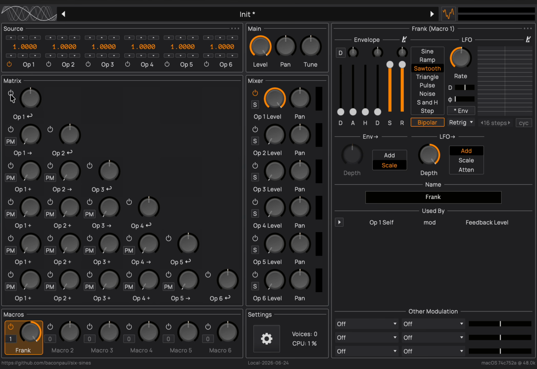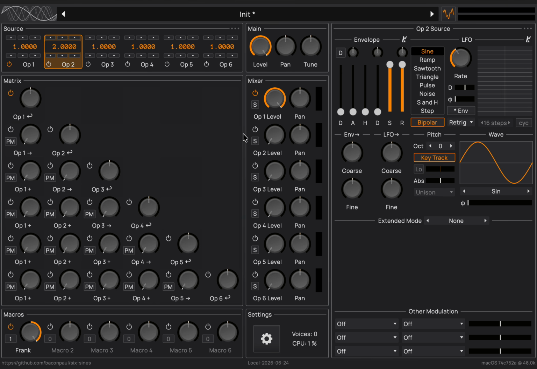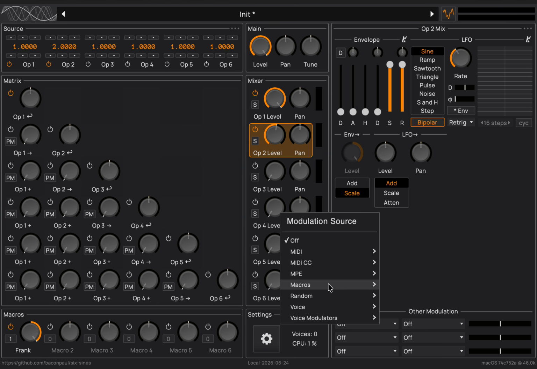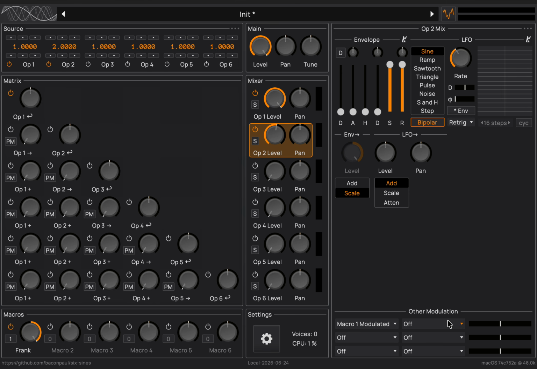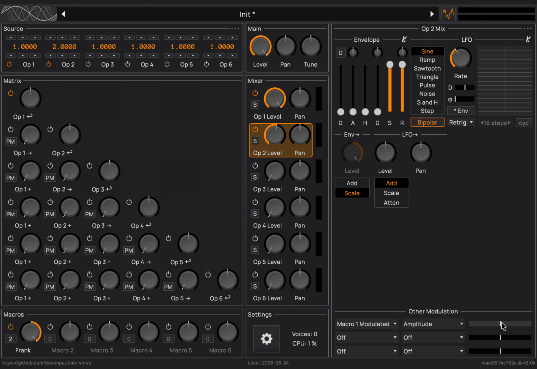Oh, sorry, I need to turn on the feedback, of course. And so now that's cool, but the reason that's useful is because I can also use it on other things. So for instance, I can put on op2 here, turn it up right now. And I can go to the op2 level, macro 1 modulated, and to amplitude. Ta-da.